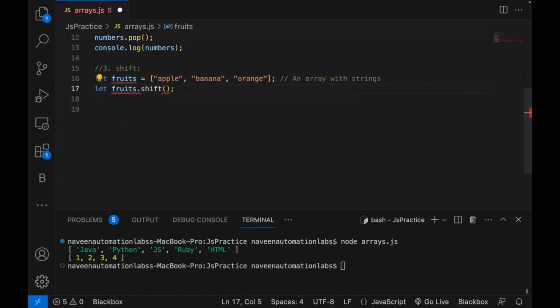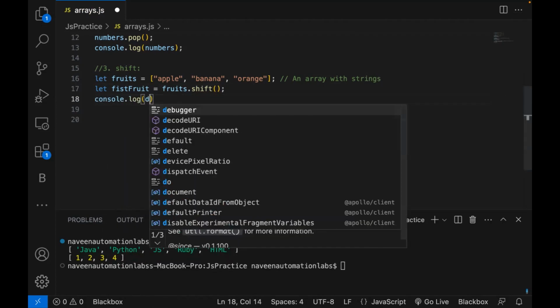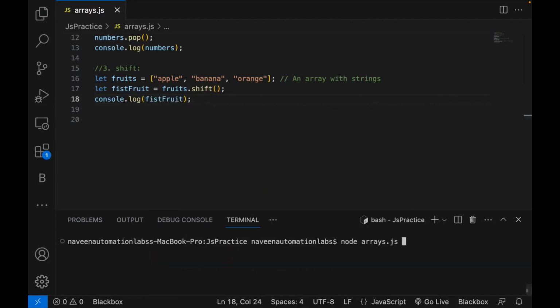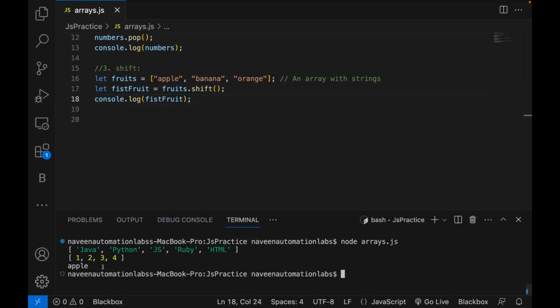Let's see, let variable, and then I'm writing, okay, this is my first, let's see, a fruit, which is equal to this. And then I'm printing the first fruit over here with console.log. Here I'm writing first fruit. So let's see what exactly the output is for the first fruit. I'm running it, and here you can see the first fruit is equal to apple. So remember, it will not only remove the first element, but it will also return the first element.